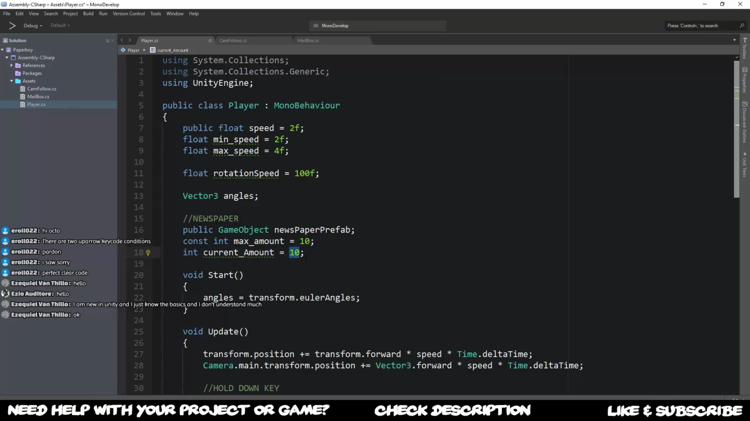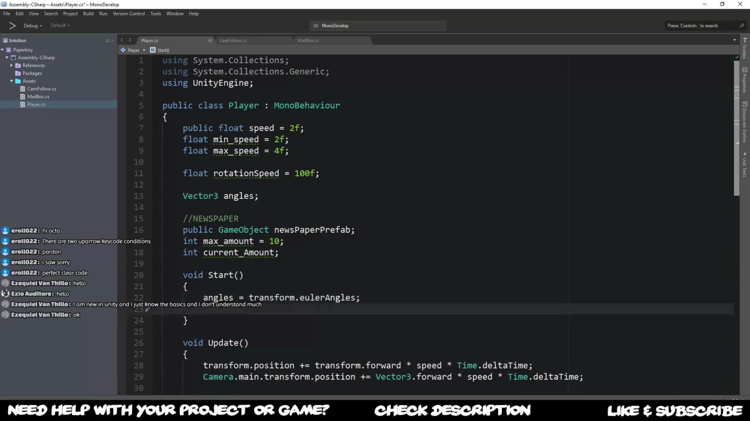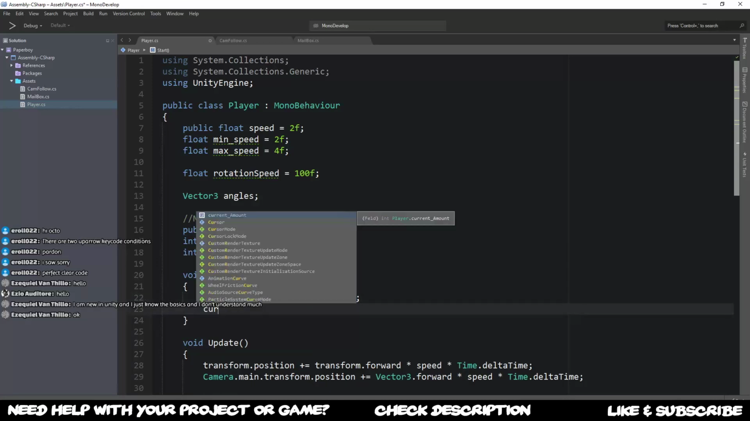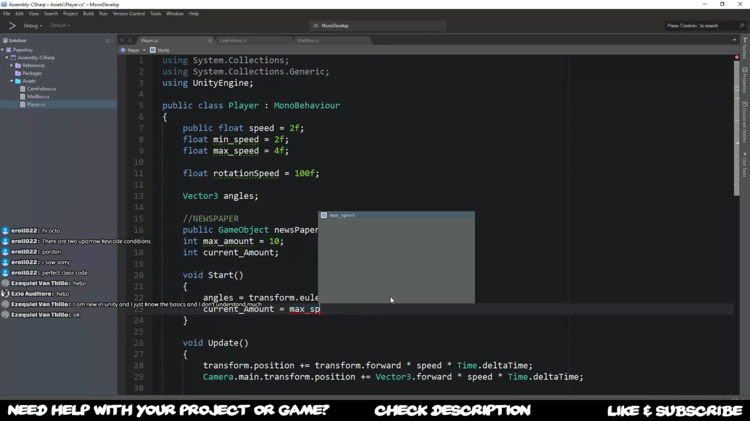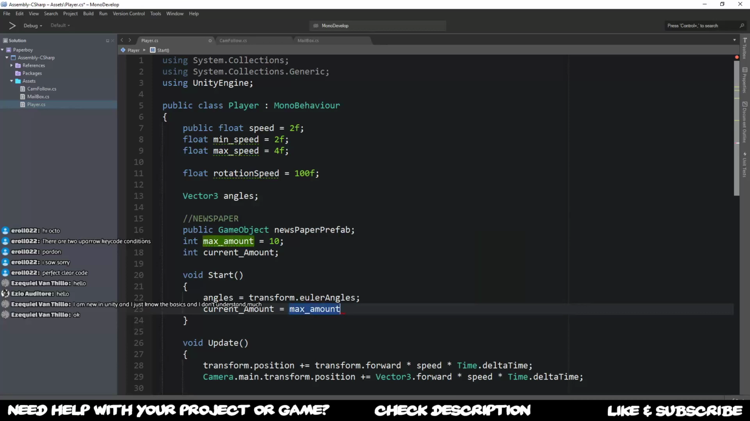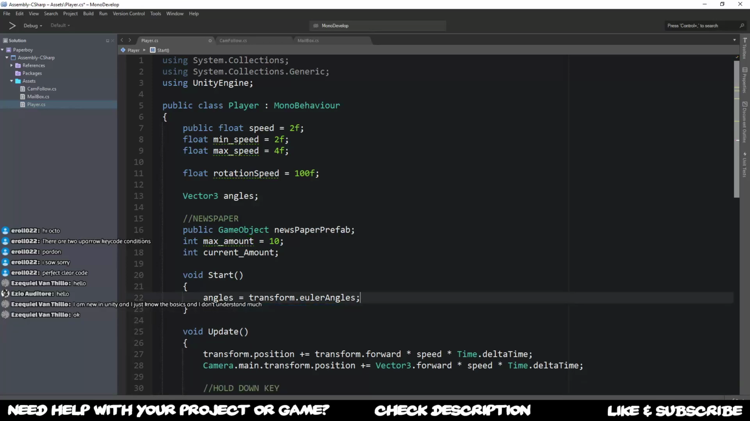Or the other possibility, if you don't have a const or don't want to use const over there, you can also do something like current amount equals the max amount in start. Not max speed, but max amount, something like that in start. That works as well. So you have hundreds or thousands of possibilities to do that. Basically, it doesn't matter. Don't forget to save.